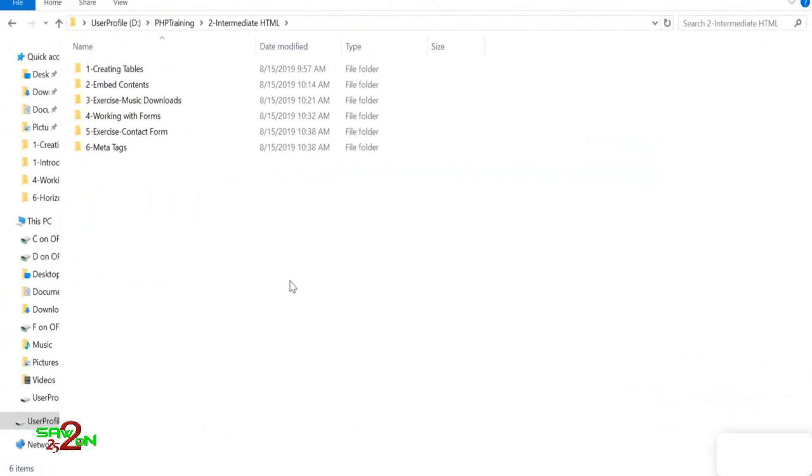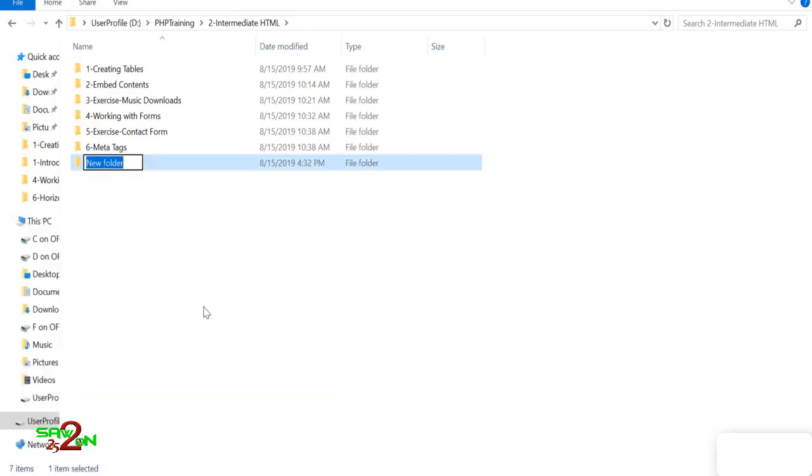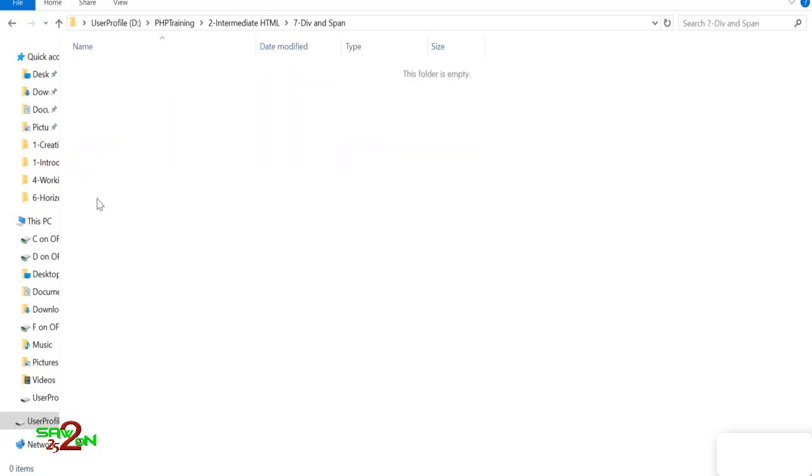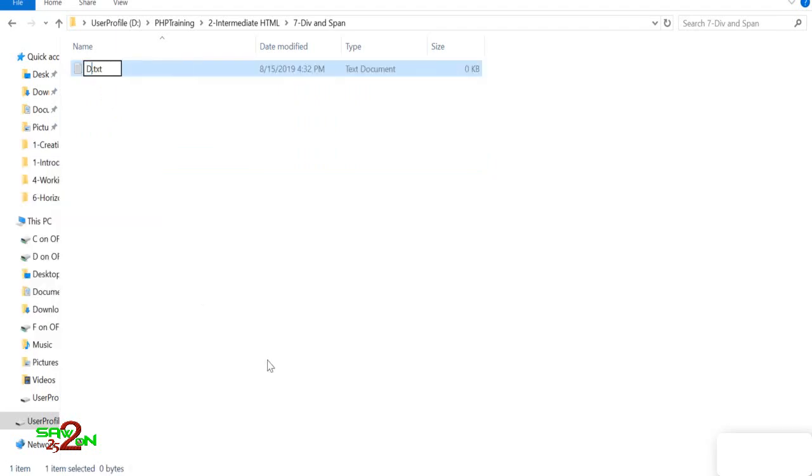Let's understand two more tags, that is div and span tag. So for that, let's create a folder. Call it div and span folder. And then we'll create two separate files. One is div to understand the div tag. Then we'll create one more for the span tag.